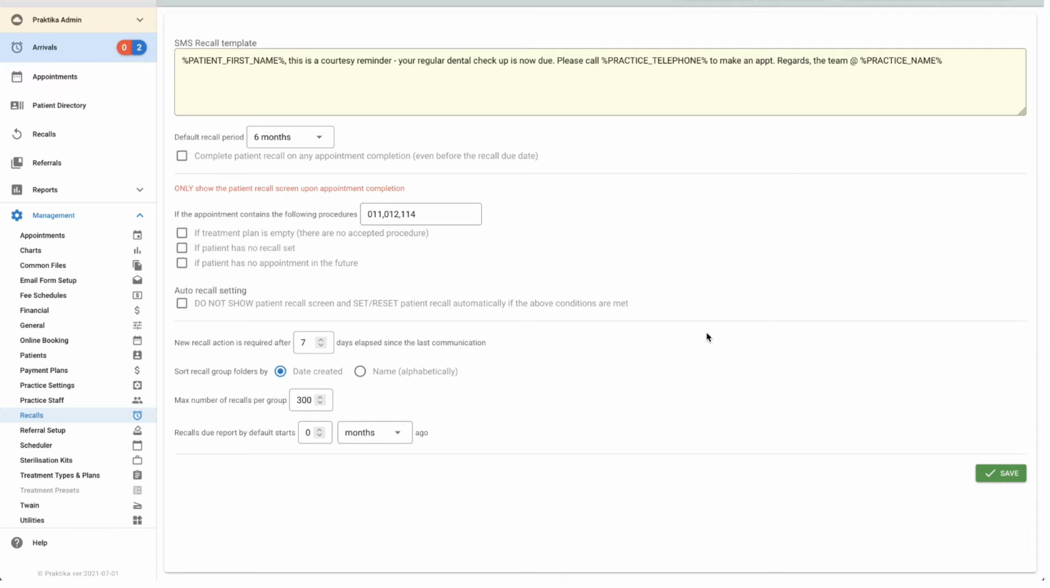So the first thing I'm going to look at is this area in the middle. So this is telling us when our recall screen is going to show up for us. So we're only going to show the patient recall screen upon appointment completion if the appointment contains the following procedures. Now I've popped in a 011, 012 and a 114. For me, these are what I consider to be recall item codes. Your practice may see it differently.